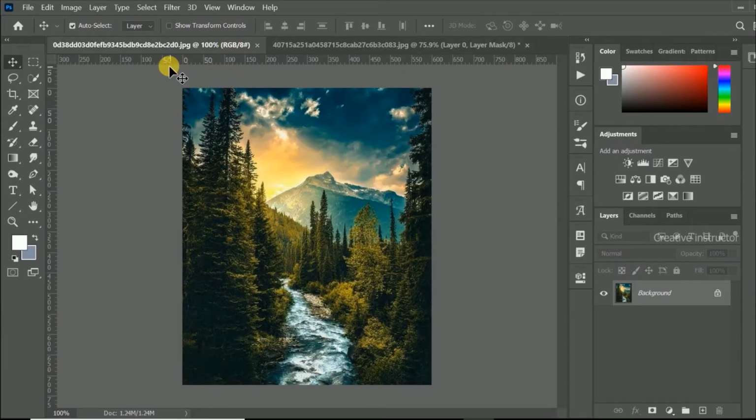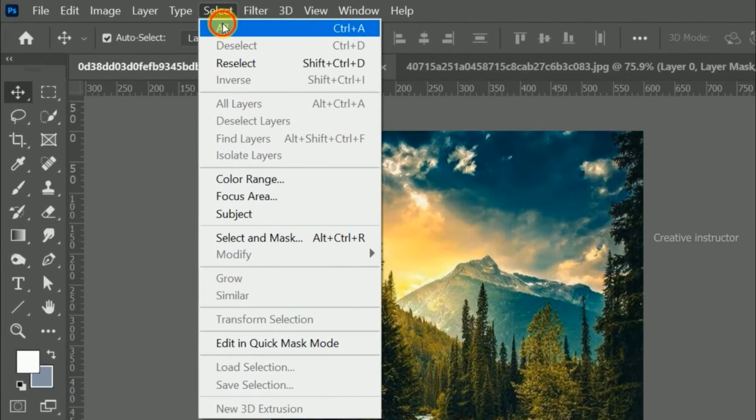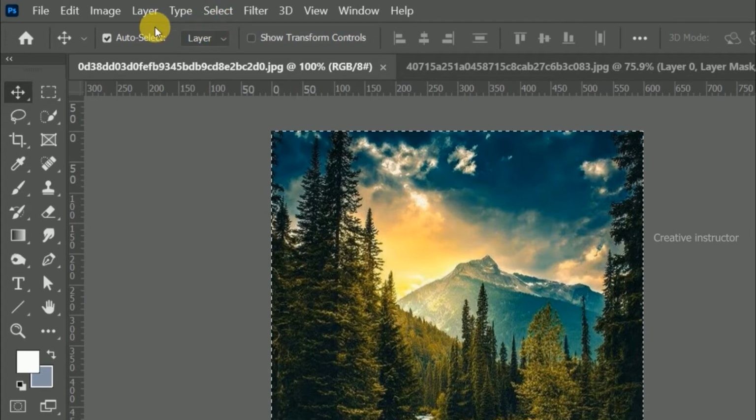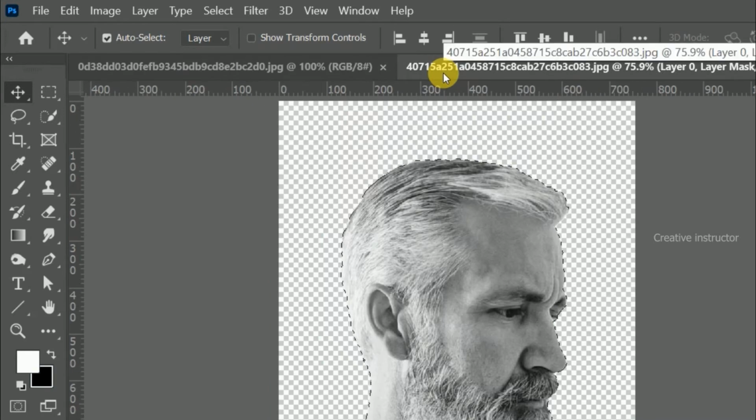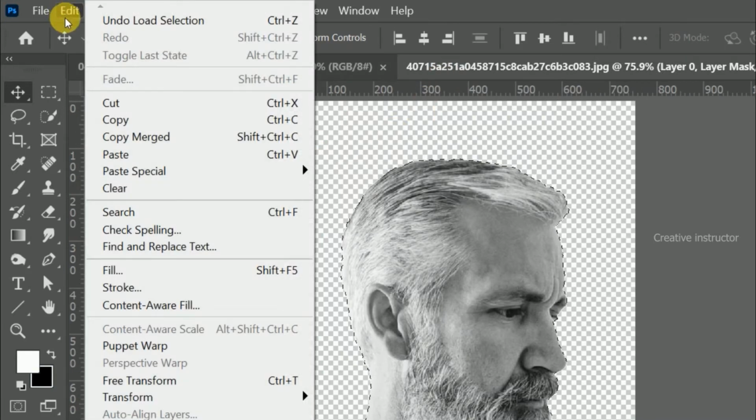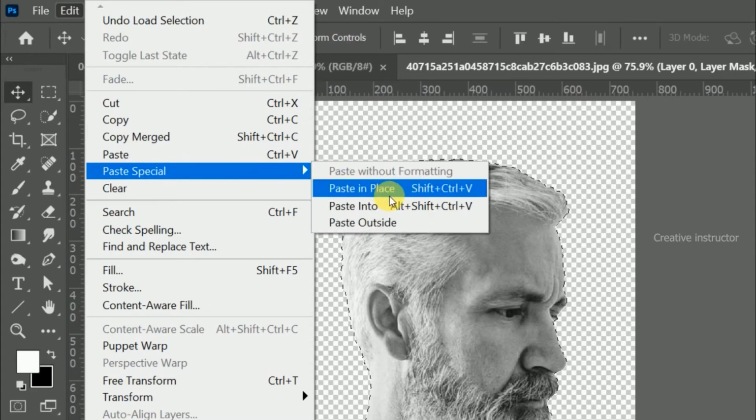For that, go to another image that I have already opened. Then select all from Select menu. After that, go to Edit menu and copy it. Then select our main document and again go to Edit menu. This time click on Paste into option from Paste Special.